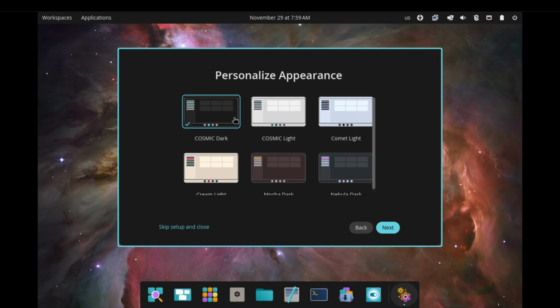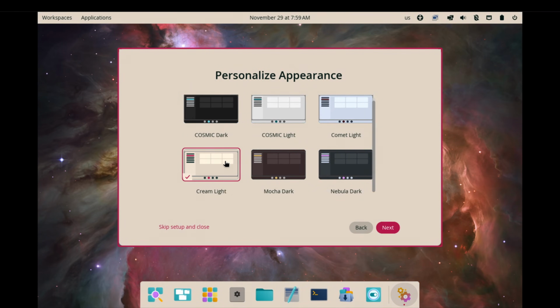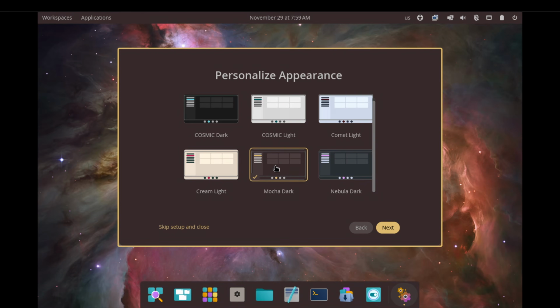And they've got different themes here. So you got dark, light, comet light, cream light, mocha dark, nebula dark. Kind of like that one. Let's go with nebula dark.